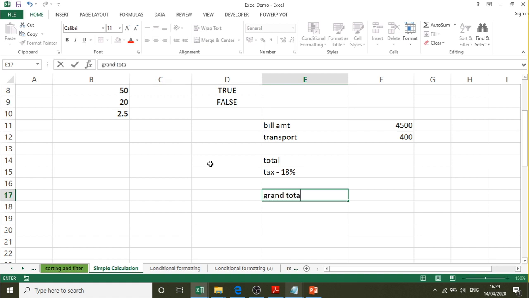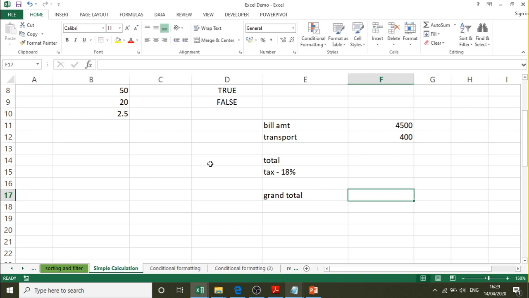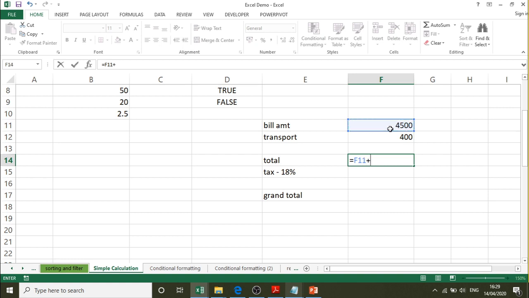This is just an assumption, just to make you understand how this is going to work. Here is how we are going to do the calculation. We know the amount is 4500 and 400. First we will find the total of this. We can just use the cell addresses, that is F11 plus F12. So this is the total. We want to find the tax for this: equals, where is the cell address where the 4900 is present, that is F14 into 18 percentage symbol.